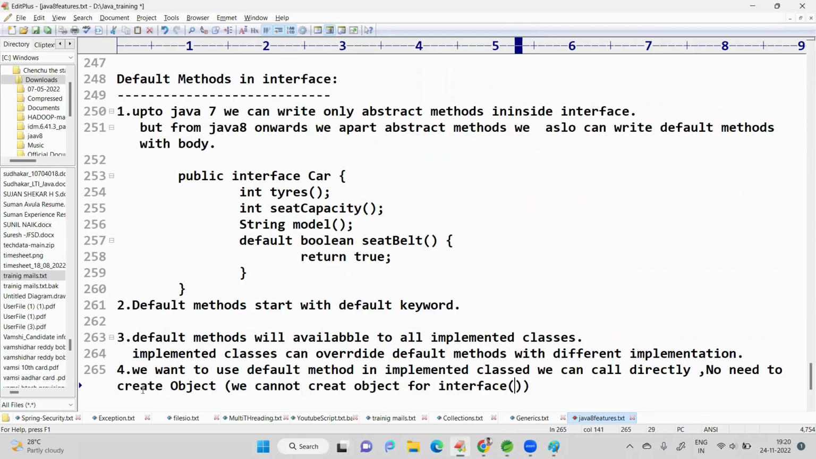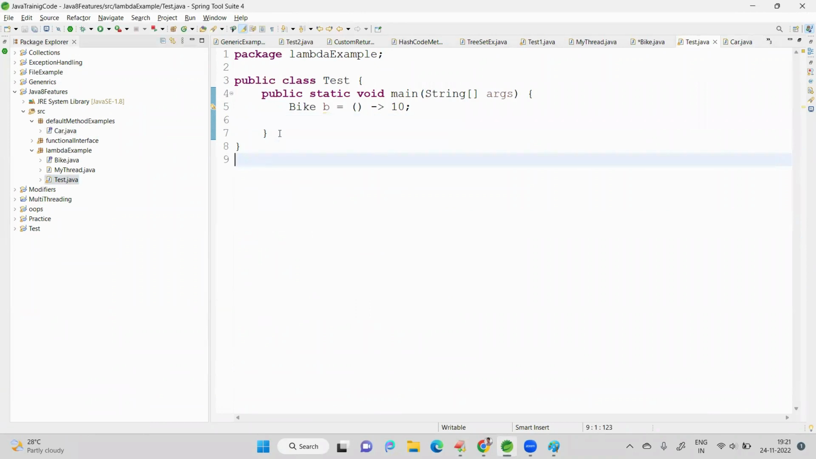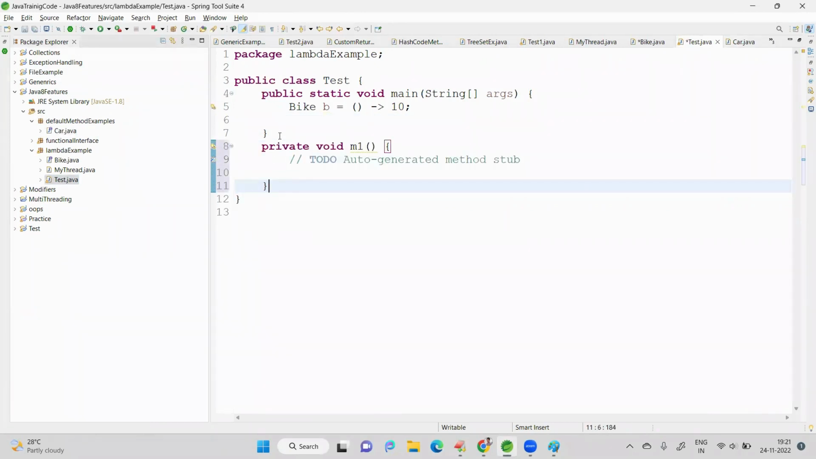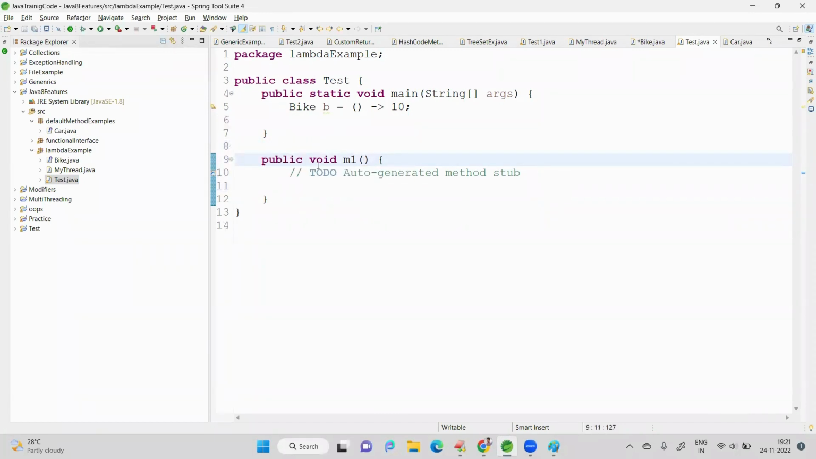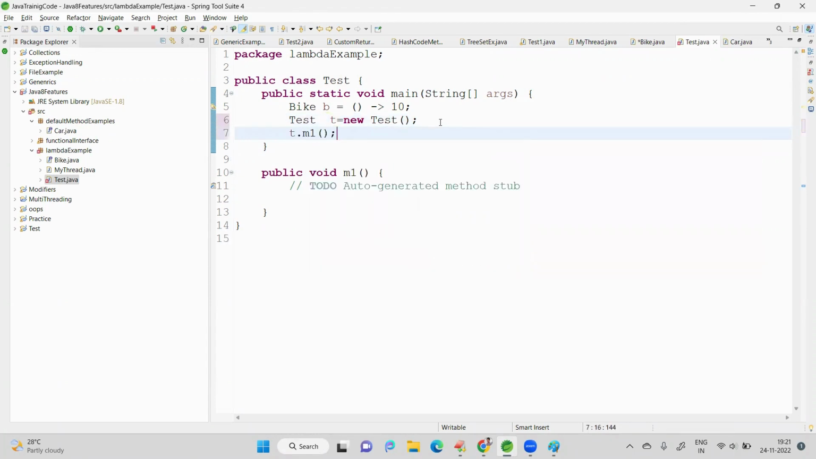So what I'm saying here is, generally, if I want to call any method, for example, in this test class I have one method, M1. How to call this method? First check whether this method is instance type or static type. If it is an instance method, create an object for this class: new Test. Then we can call that method, t.M1.